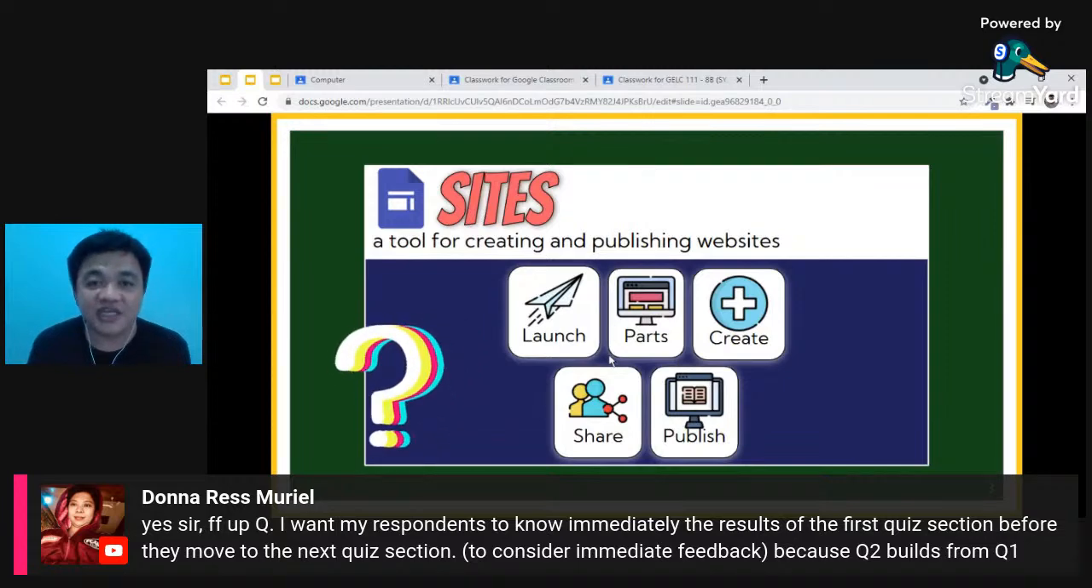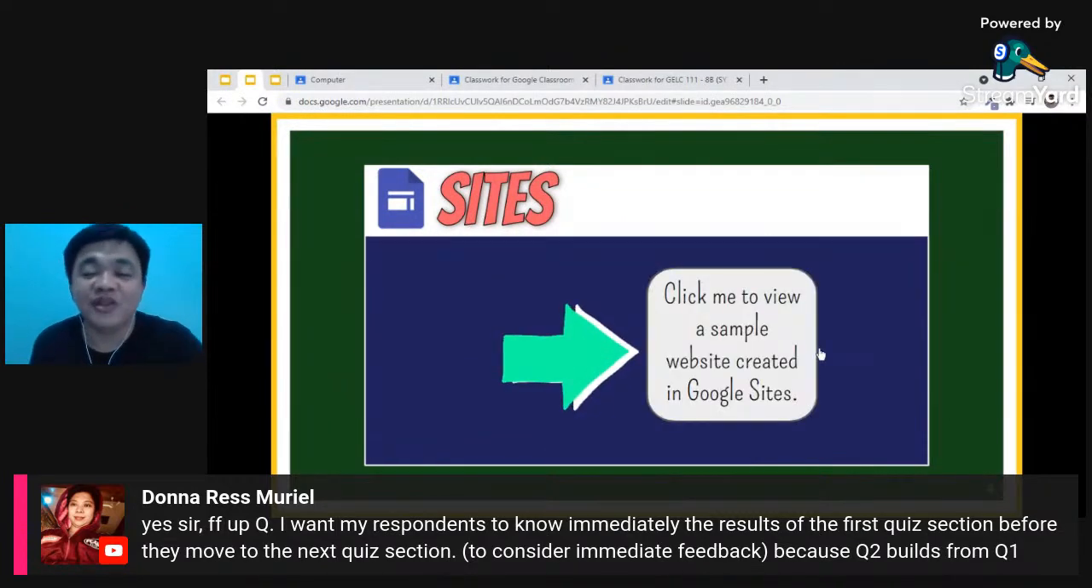So here are the things that we have to know. They are how to launch, what are the different parts, how to create a page and a subpage, how to share your website, and then how to publish. So let's begin with launching.